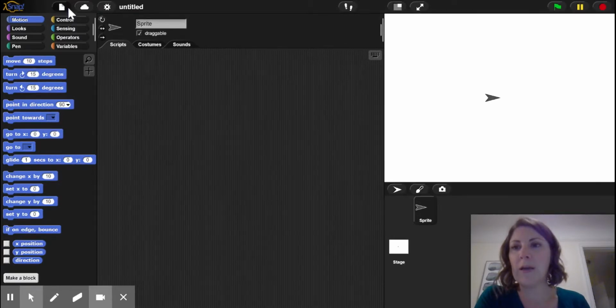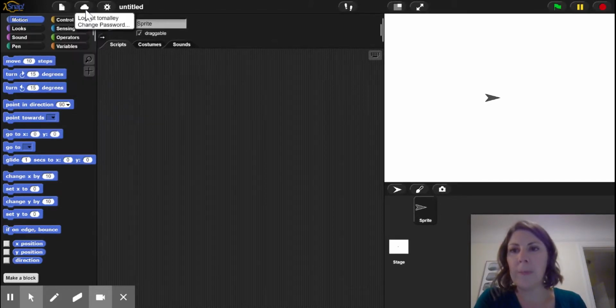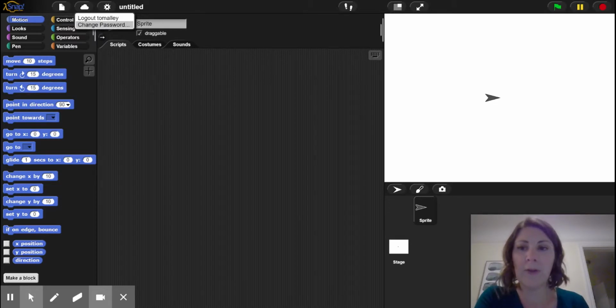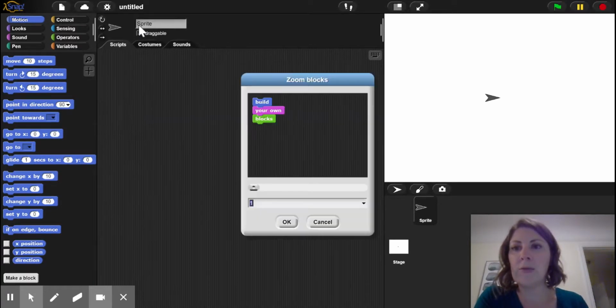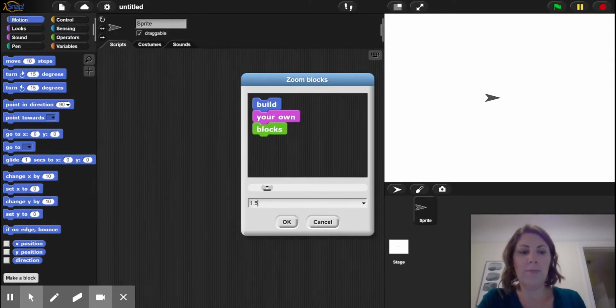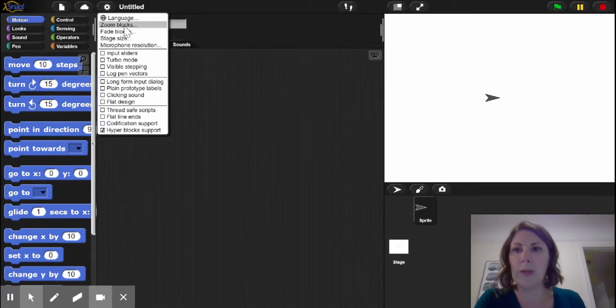This little page looking icon gives you the file menu. You can save and import different things. The cloud is where you log in and out or change or recover your password. Make sure you verify your email so that you can recover your password if you need to. Tools has Zoom blocks. You can make your blocks bigger or smaller. I'll change it back because that's pretty big.